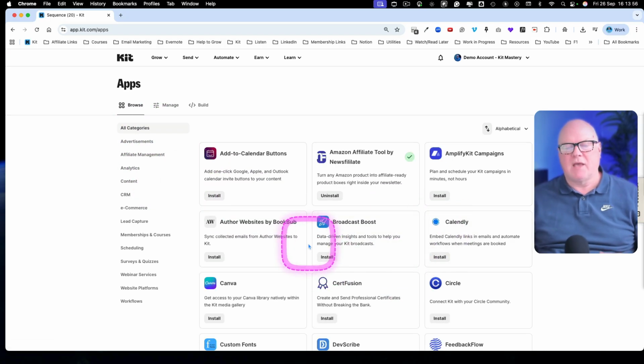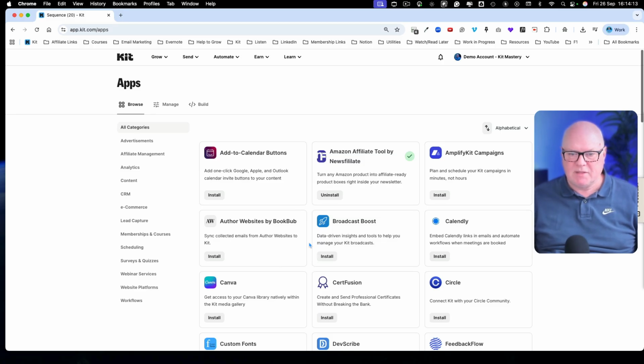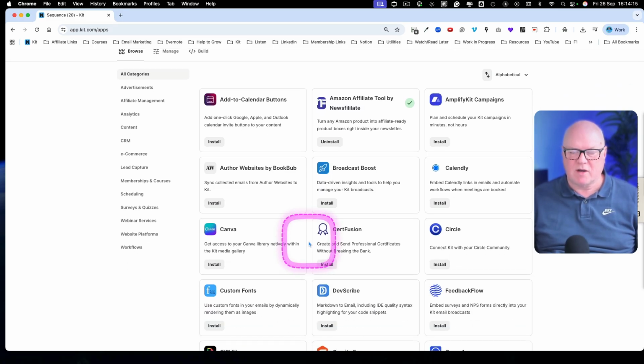Now, the apps that are located inside the App Store range from being free to use to having paid premium plans attached to them. It's really up to you to decide which ones you want to use, which ones you don't. My recommendation is that if you do have a requirement, something you would like to enhance your Kit email marketing system with, then look to see what options you have in there, and then consider whether that's going to be a good option for your system or not.